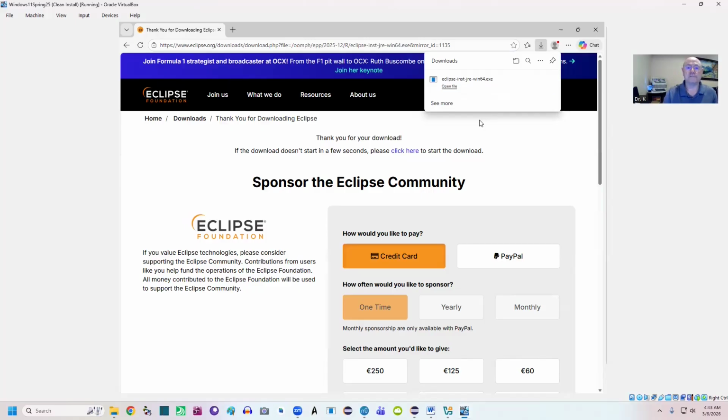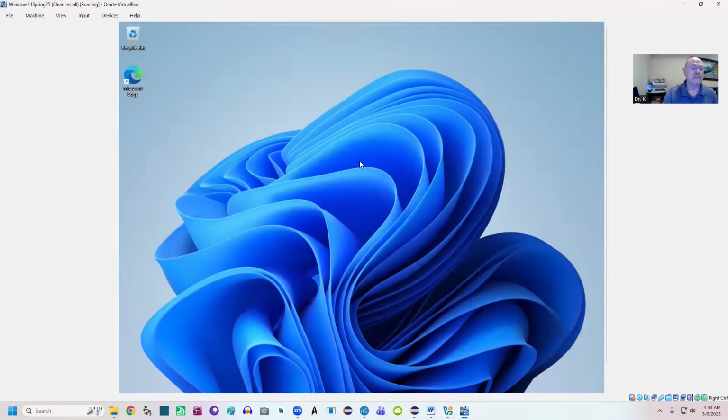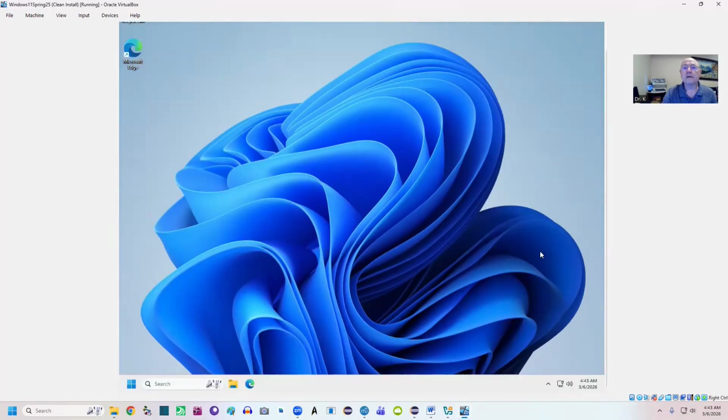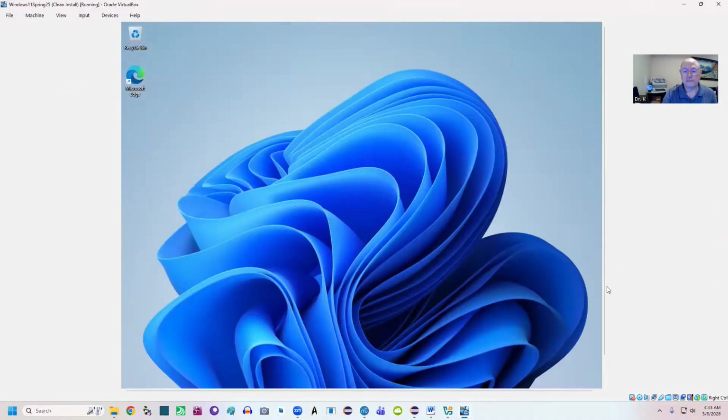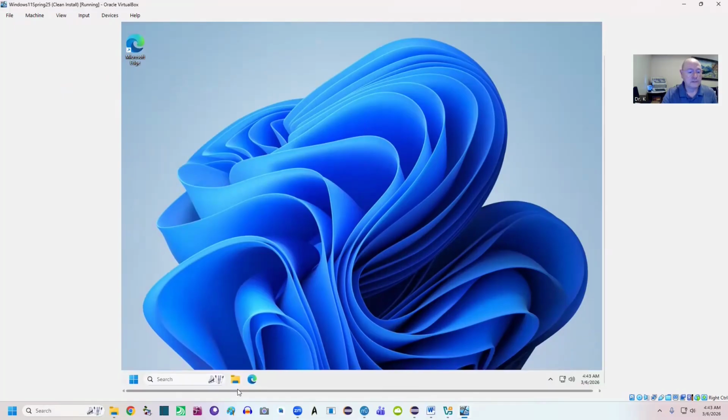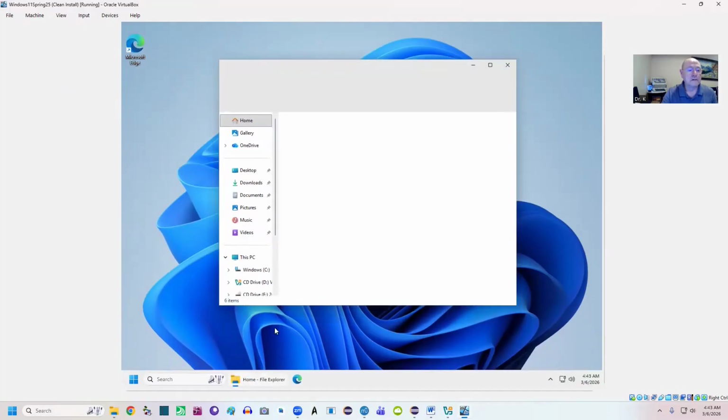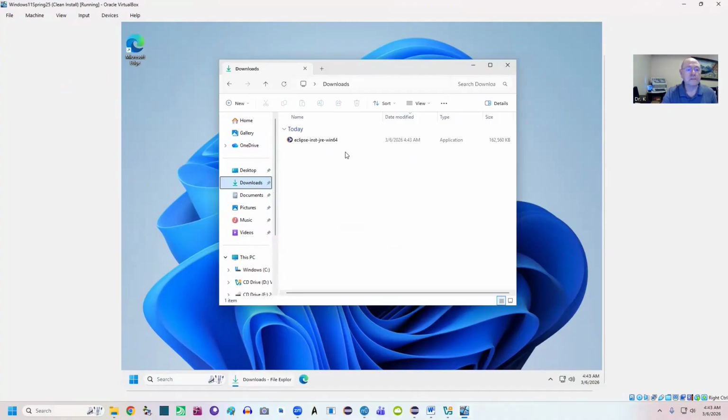We can actually go and run it. So we're going to close this, and let me change this so I don't have to be moving this. All right, so it's in our downloads folder. We're going to double click on it to install it.